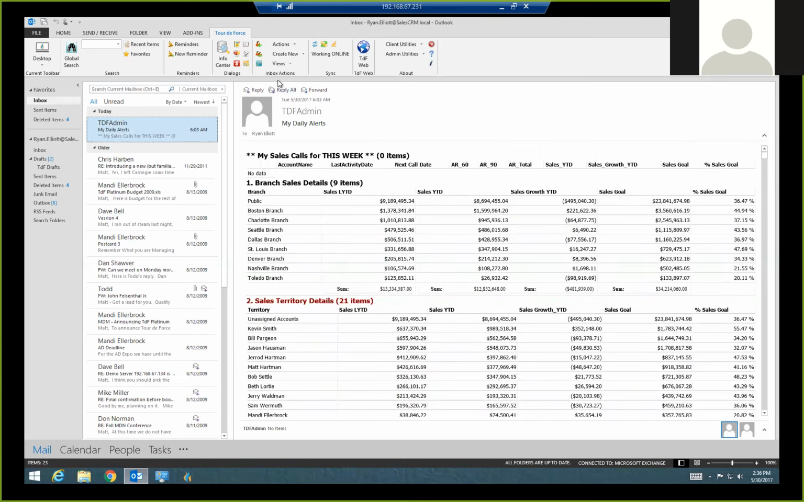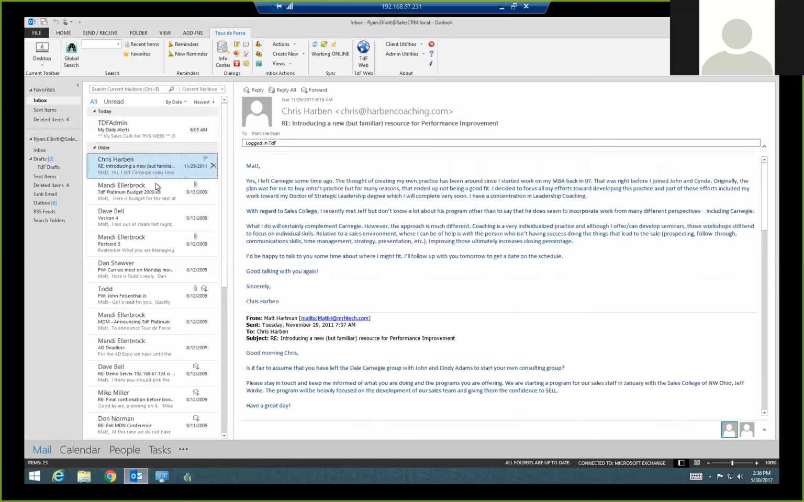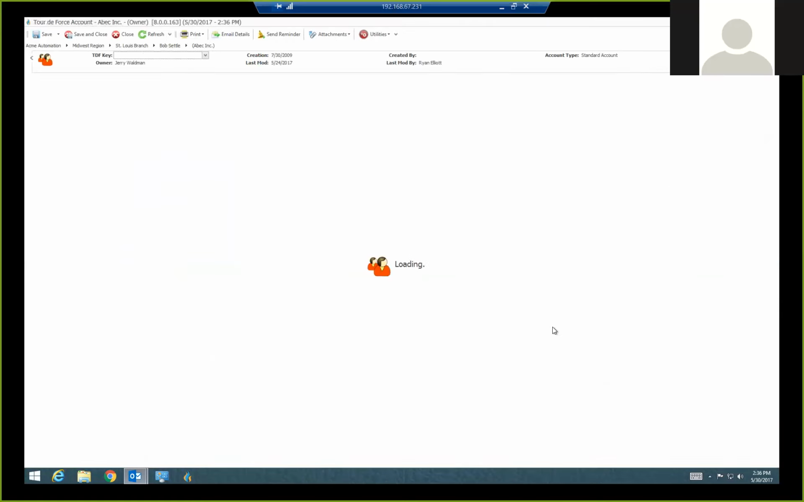Now, what good is the toolbar? What can I do with that besides the global search, the recent items that I just looked at on web, the favorites? Those are all things you can do. The other nice part about the toolbar is it makes it easy to get access to information about, say, an account. So I've got an email from Chris. I can see this is logged in Tour de Force. And if I click on the account button, what that does is it actually loads the Tour de Force interface at that point.